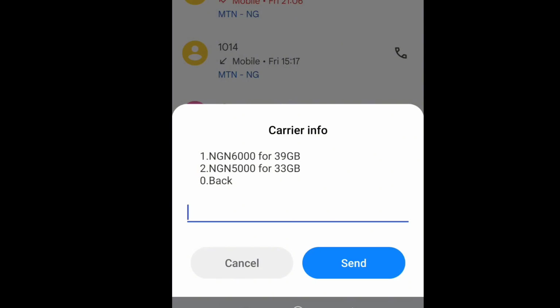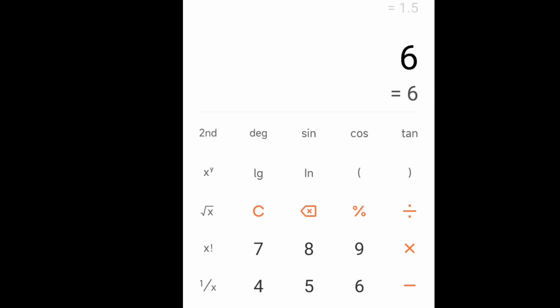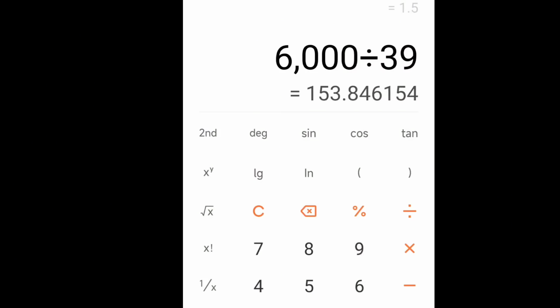you can see that with this one, with 6,000 you can get 39 gigabytes, and with 5,000 you can get 33 gigabytes. So let's calculate the 39 gigabytes to know how much 1 gigabyte costs with this plan, because this is one of my favorite plans that I normally use. So let me go to my calculator. We're going to be dividing 6,000 by 39, which means 1 gigabyte will cost you 153.8 Naira, which is very good, and is below 200 Naira.